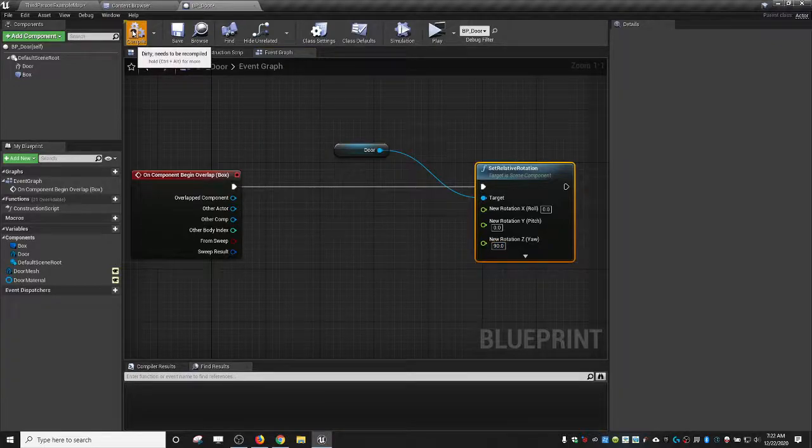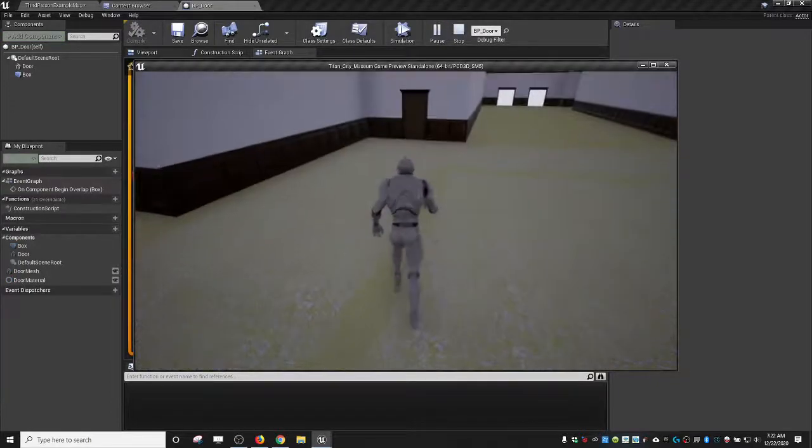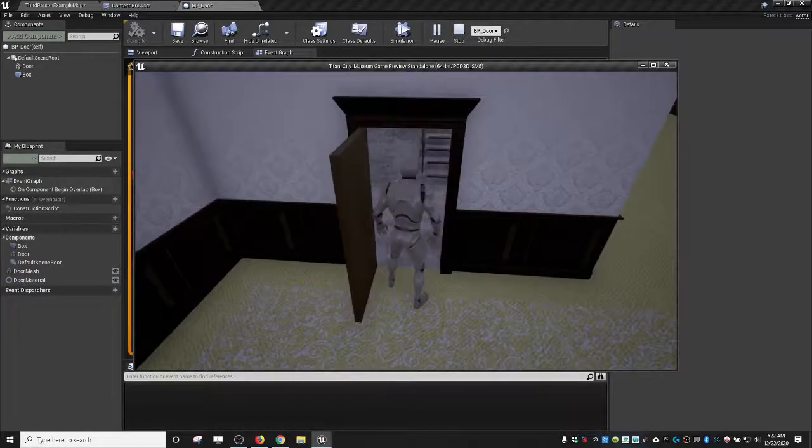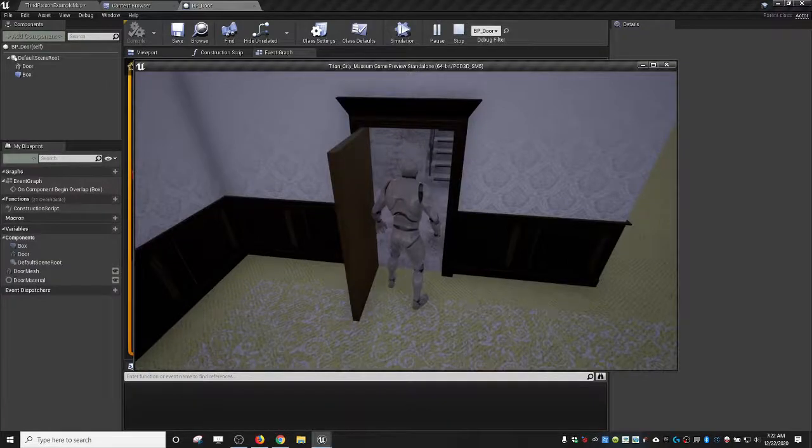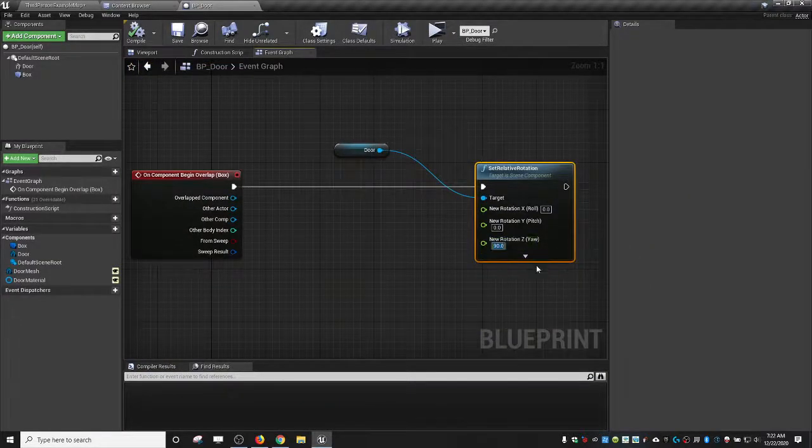Okay, so we'll compile that and play. And now when we run over to the door, it should just pop right open. Okay, so it popped open the wrong way. So now we know that this is negative 90.